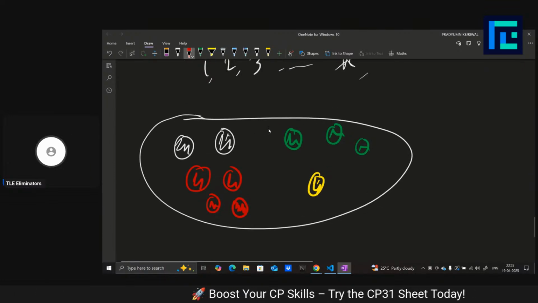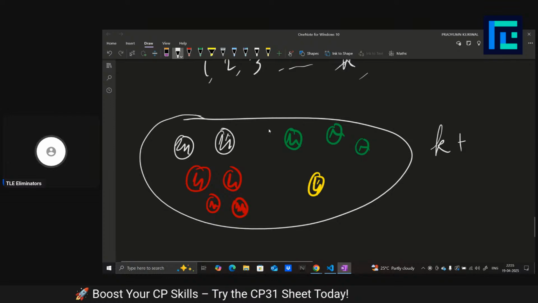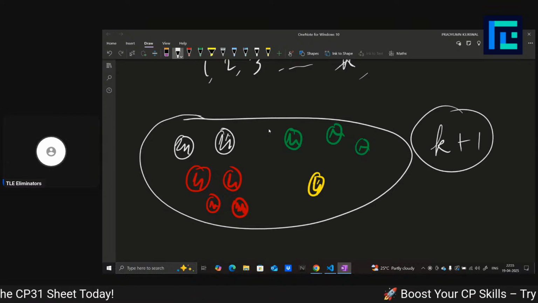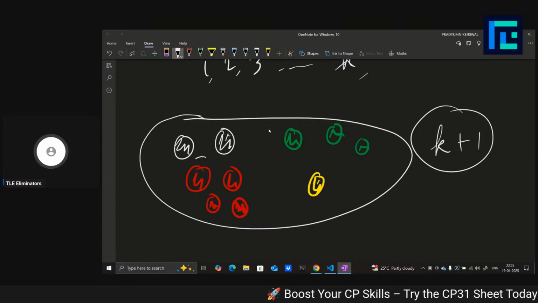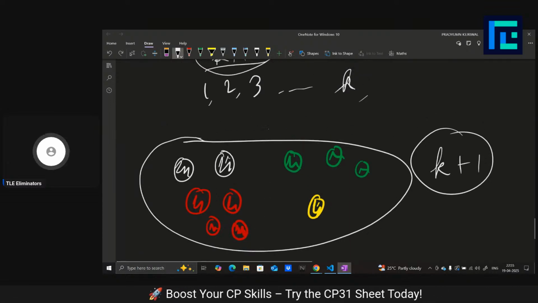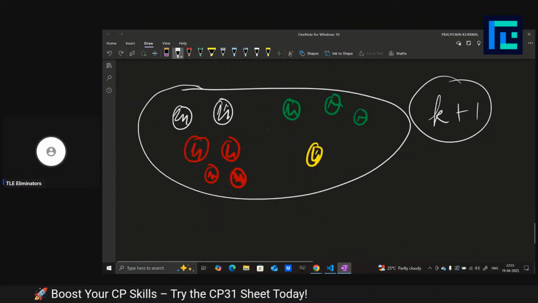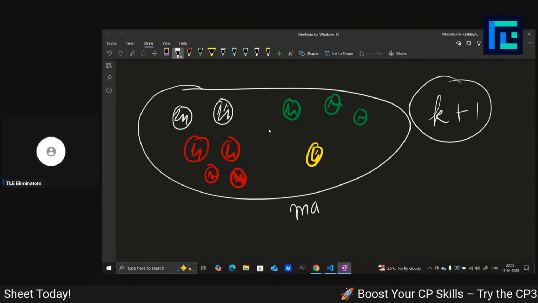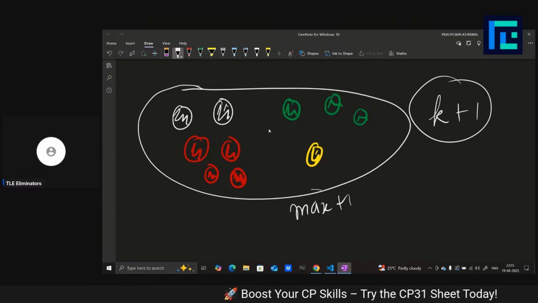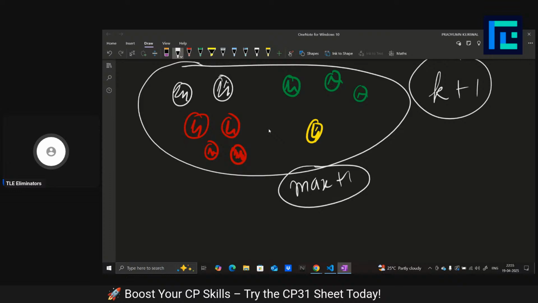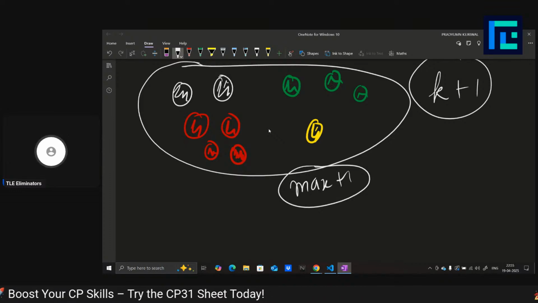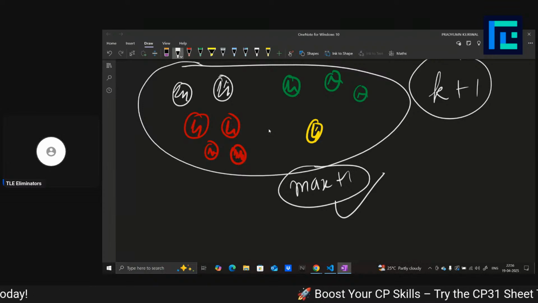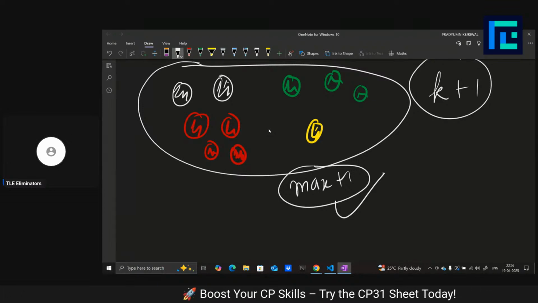If you just pull out k plus 1 socks, then, okay, Abhinav says, what if I take all red socks in the worst case? Yes, so you want the same color, right? You want that at least two of the same color should happen. I think max plus 1 is the answer for different color. If you want that at least one pair should have different color, then it is max plus 1. But if you want that at least one pair has the same color, then it is k plus 1.